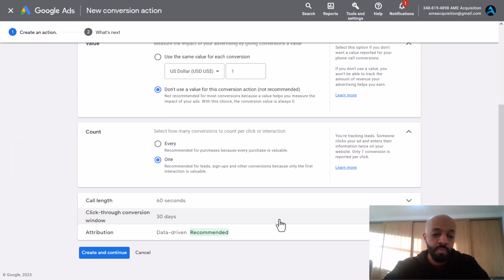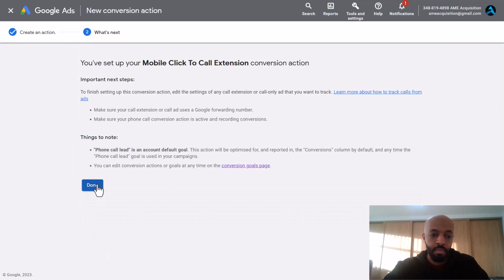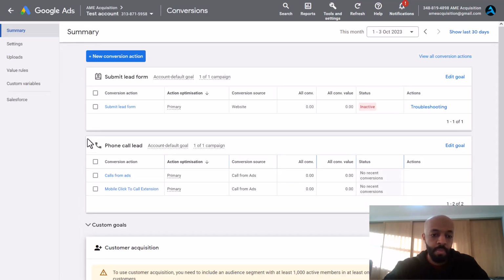Click-through conversion window, you can leave that as 30 days. Basically what that means is that someone might see your ad one day, then only actually call you about 30 days later. So it's just about how big you want that window to be. I'll leave the attribution as data-driven. Create and continue. Done. Okay, so that's a click-to-call extension.